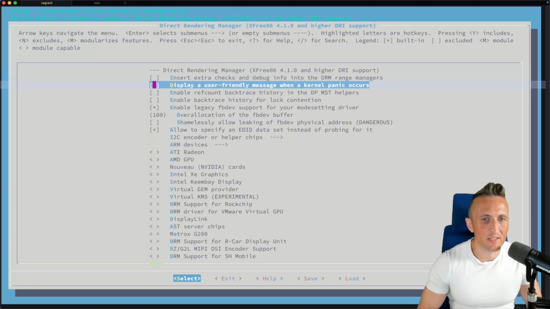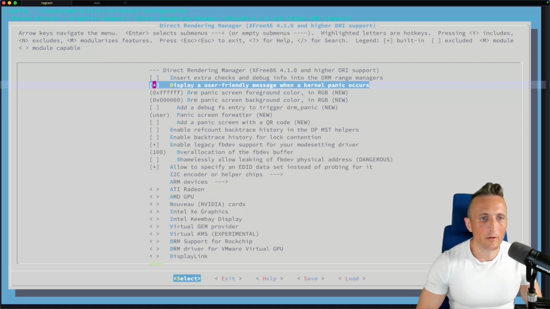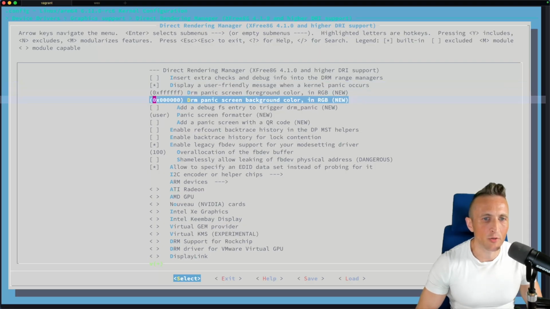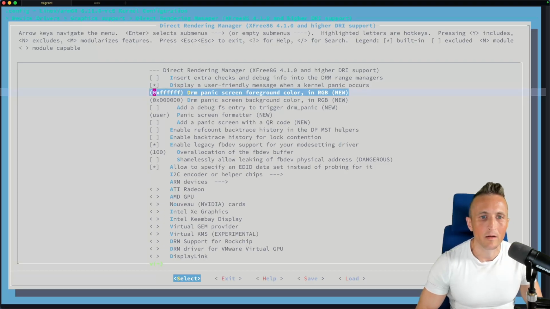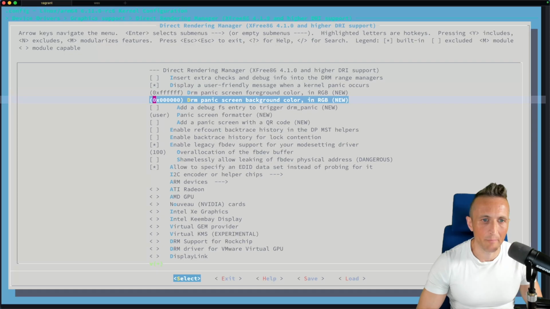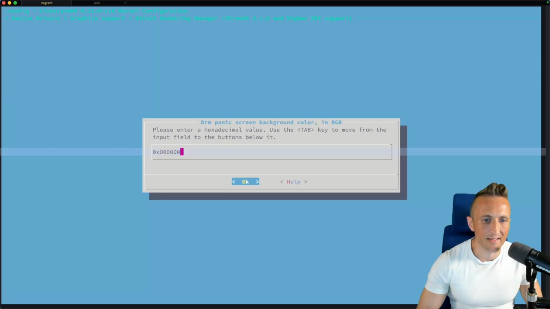All right, so a couple of options down here is to display a user-friendly message when a kernel panic occurs. Go ahead and hit the spacebar for that. That pops up two more options here. We can leave the defaults if we want to, or we could change the color. Maybe in this case, I want to come under the background color here, hit return. I can set a value then. Maybe I want this to be red, so I can put FF on the front for red.